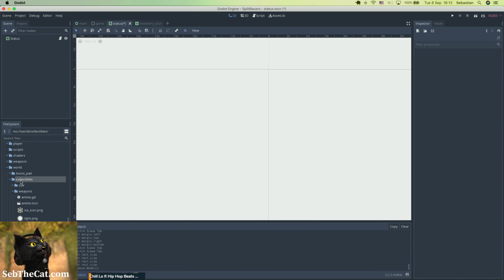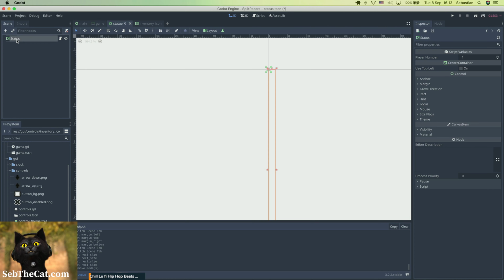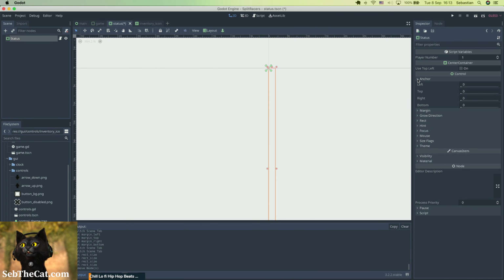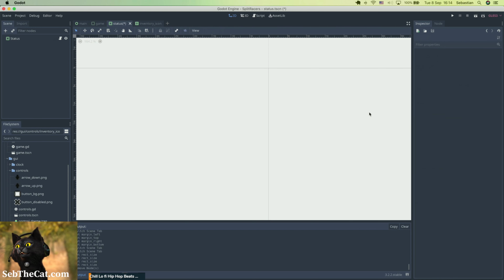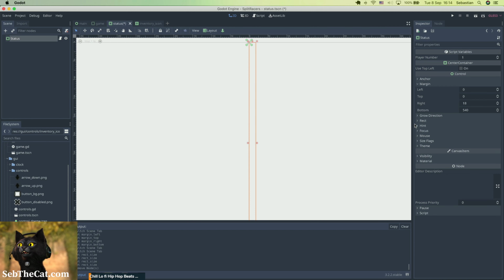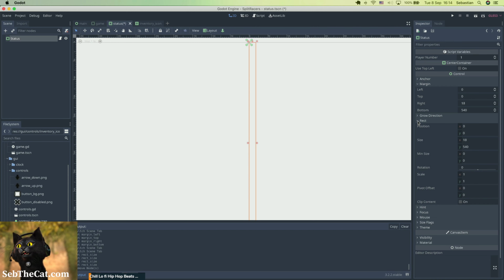So if we delete this, and then what we do is we bring that scene in again, the inventory icon. Or in fact, let's just make sure this is all correct. No margin. Just like a side, right? Maybe we want this to be a bit bigger. So 24 maybe. Yep, okay.